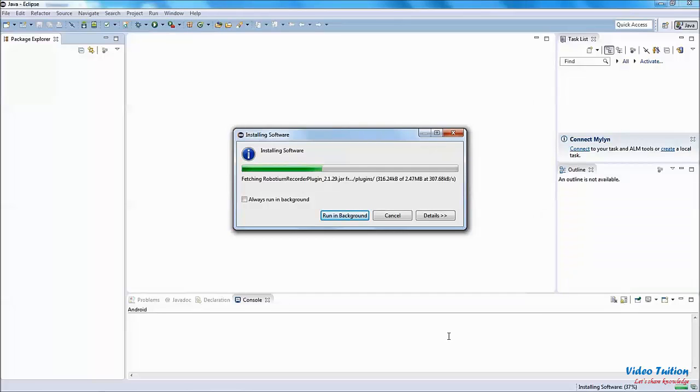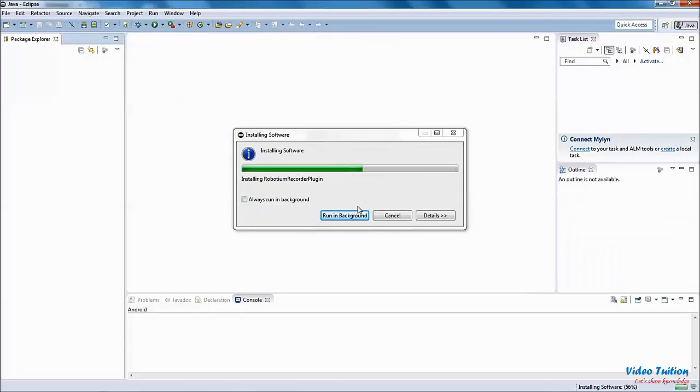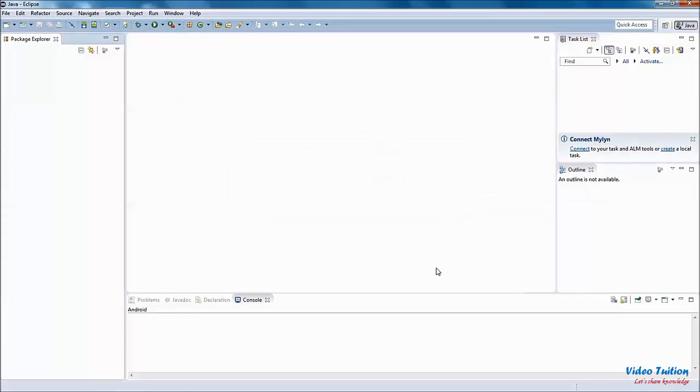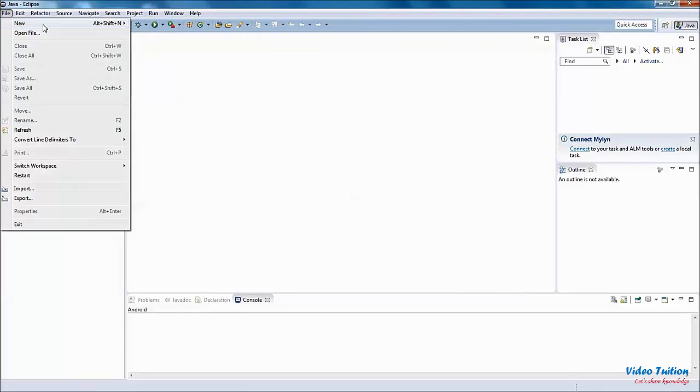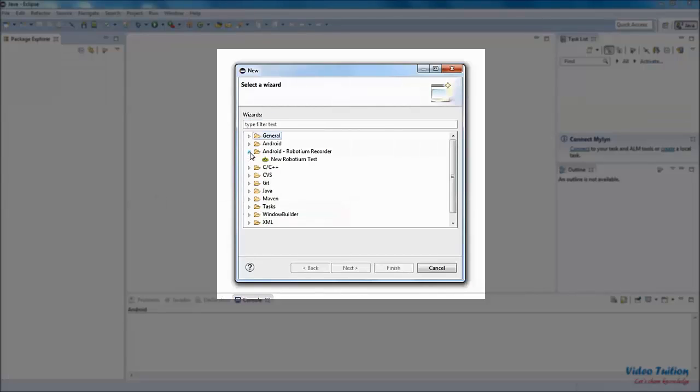Click OK if a security warning comes up to finish the installation. Once Robotium Recorder is installed, Eclipse will prompt for restart. Click Yes to do so. When Eclipse is restarted, Robotium Recorder can be launched from the File menu, then New and Other. In the New window, you will see a folder structure with the name Android Robotium Recorder, which confirms successful Robotium Recorder installation.